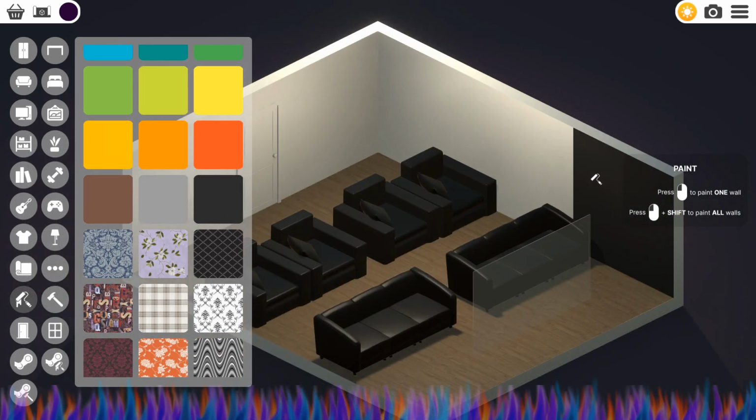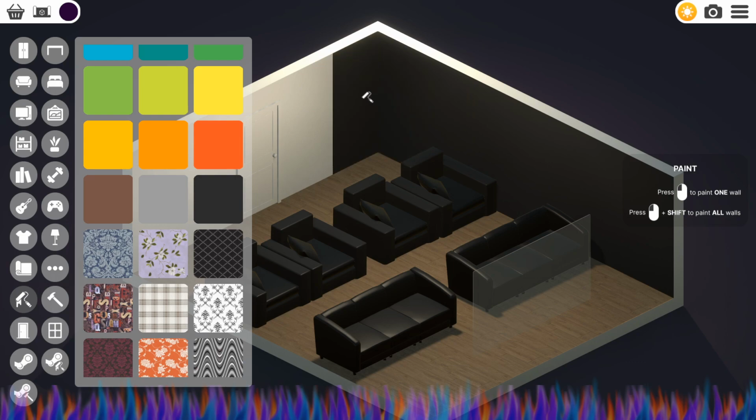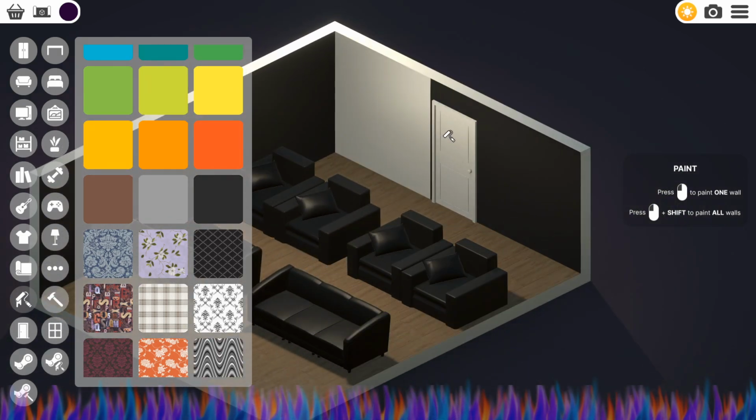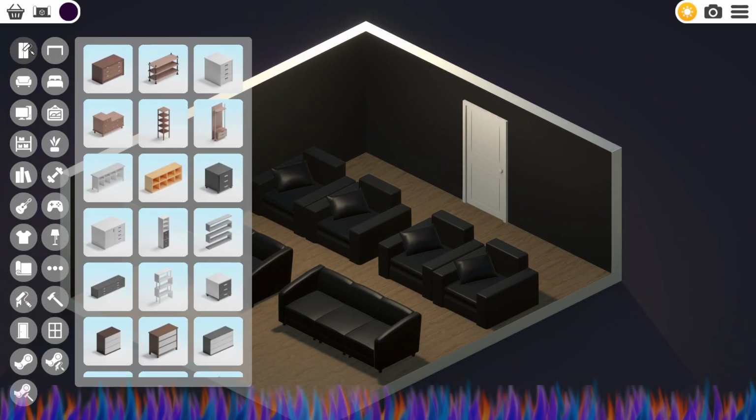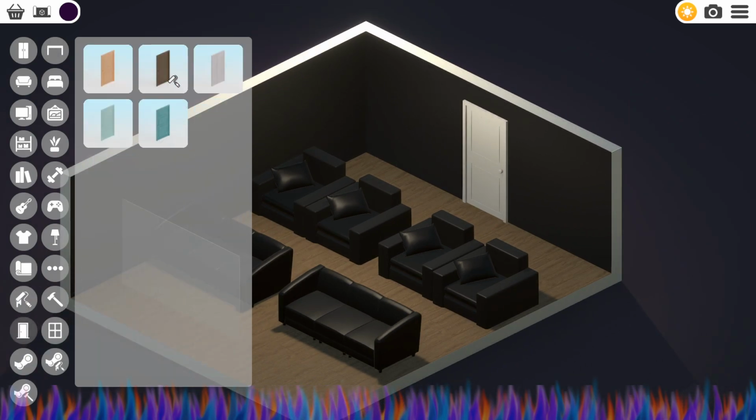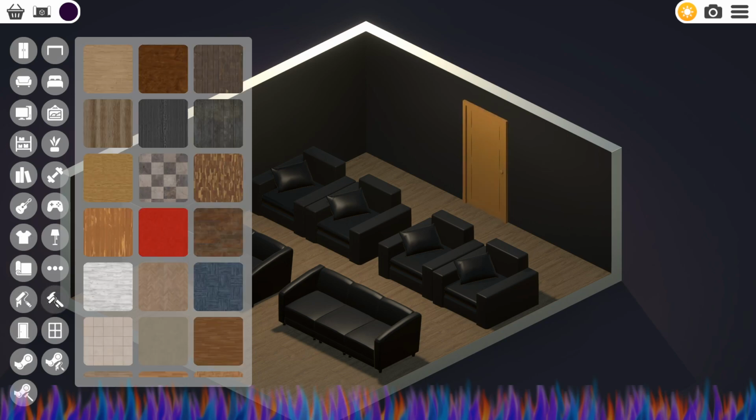It's so weird. I wish that you could paint this a little different. Now, that door is going to have to be changed as well. So we go here and we grab the doors and we change the color of them that way. And can't do it any different than that.